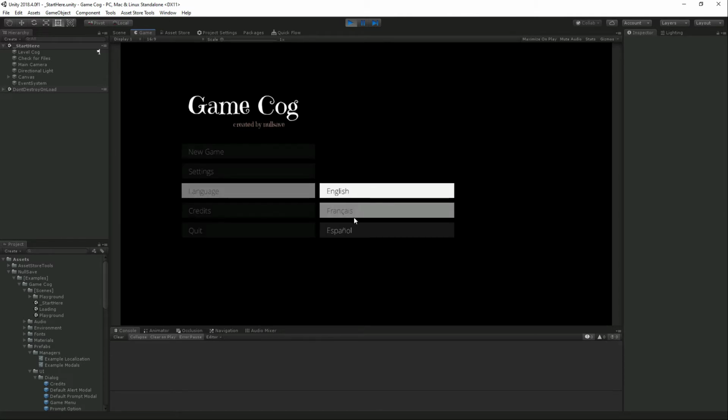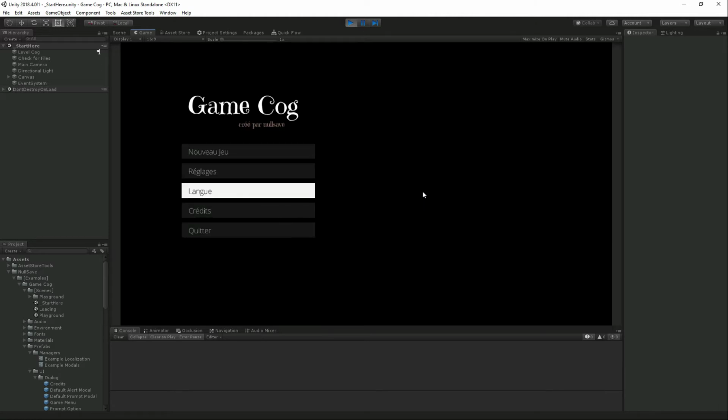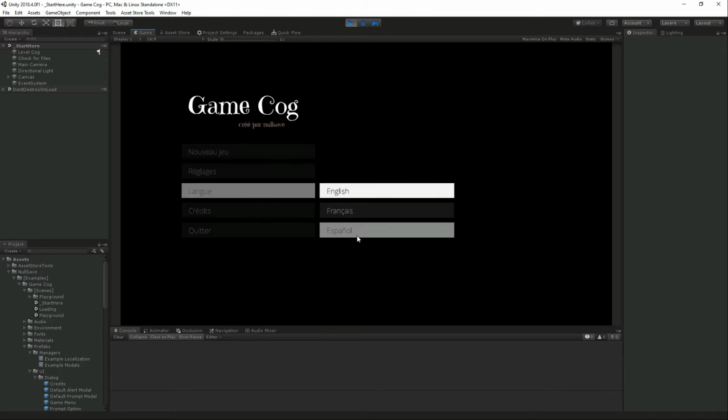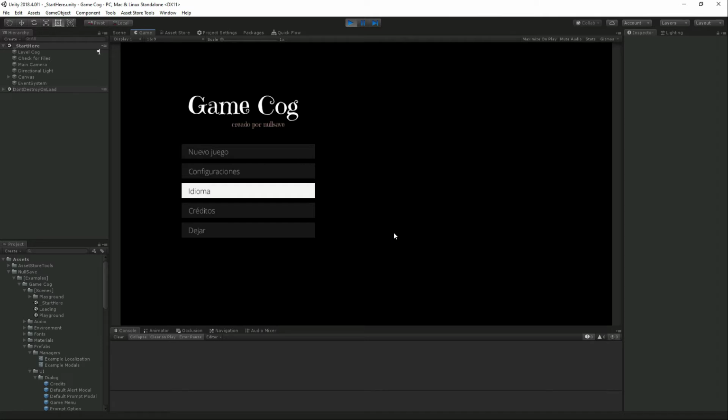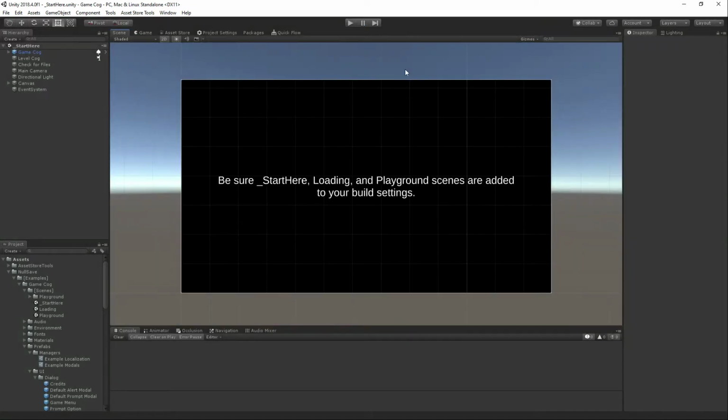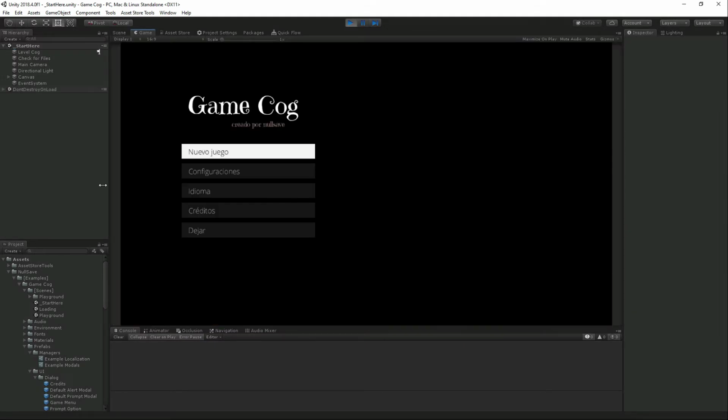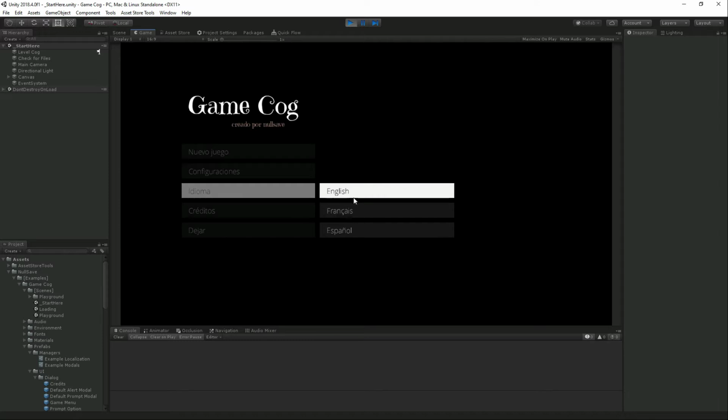We'll also take a look. Right here is the localization. We can go to French or Spanish, and these items also persist automatically, so we'll just quit the game right now and go back in, and we can see that things are still in Spanish. We'll switch back to English.